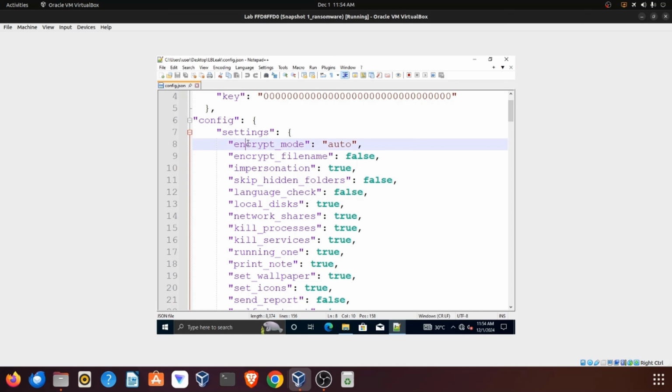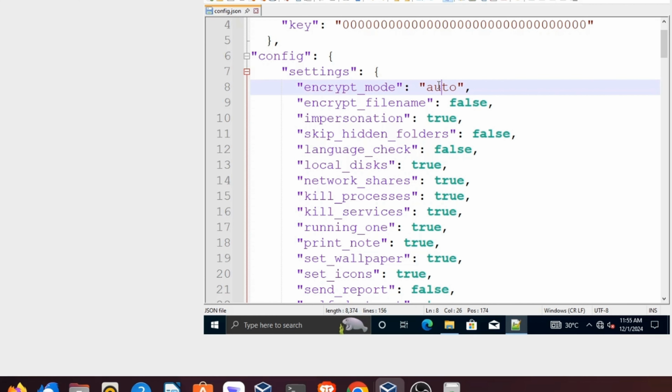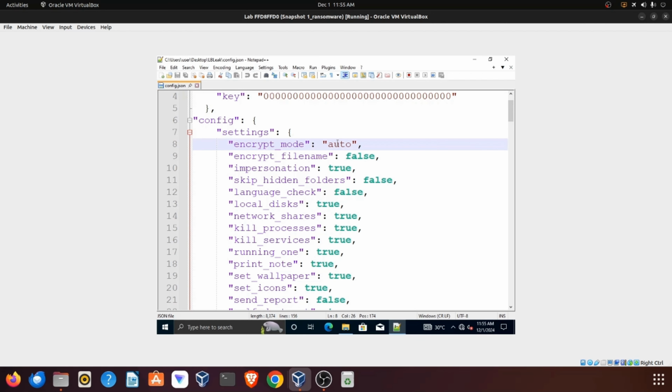Now, on the configuration, the first thing we see here is encrypt mode set to auto. Now, in the LockBit ransomware config.json file, the encrypt mode auto tells the malware to automatically determine which encryption method to use based on the target system's environment. The ransomware essentially scans the system to decide which encryption algorithm is most effective or compatible with the target's environment. So this could be either AES, RSA, for example.